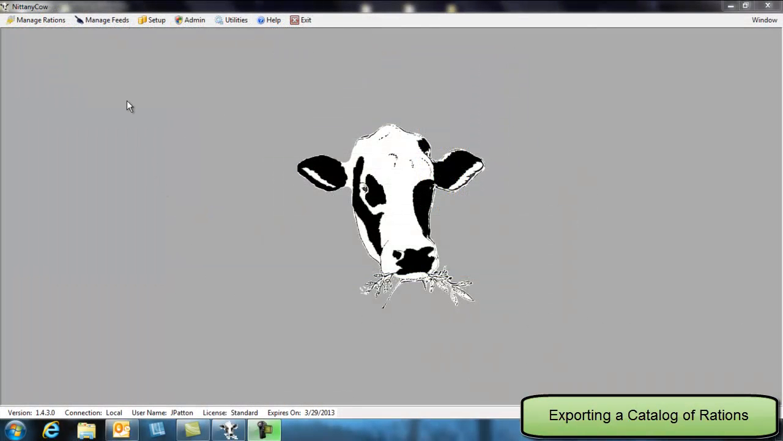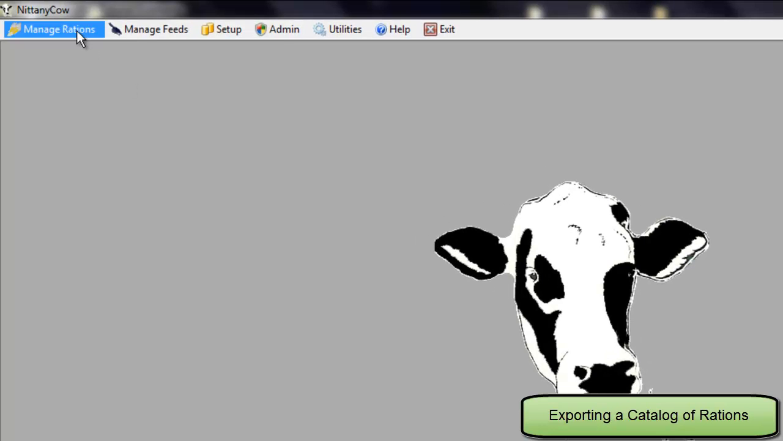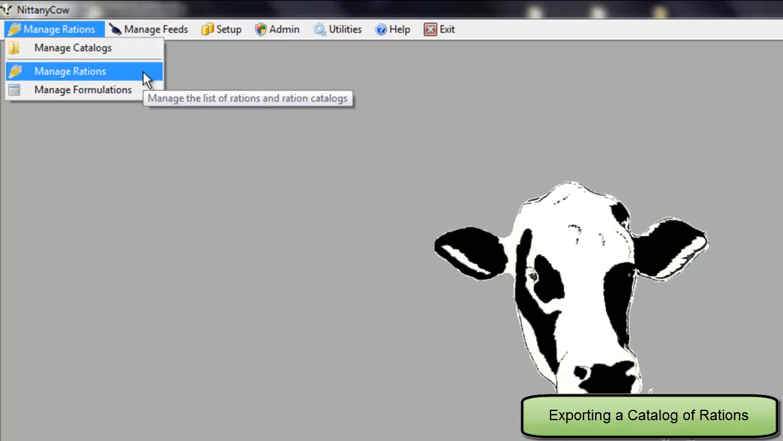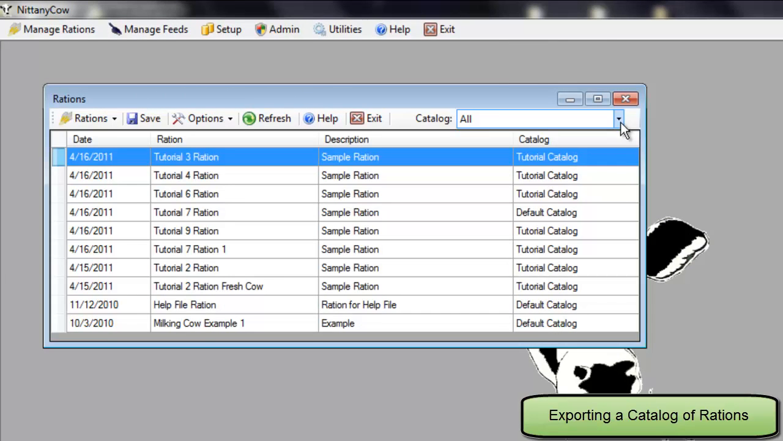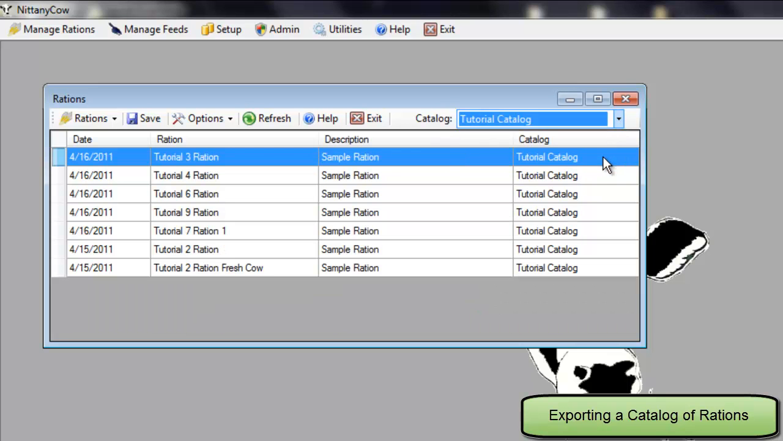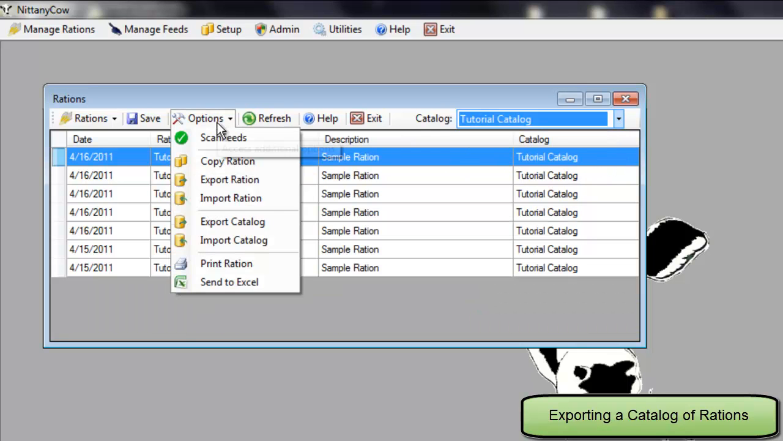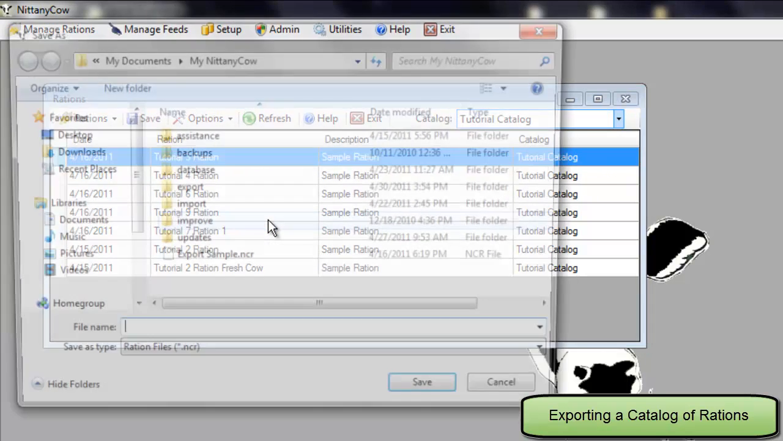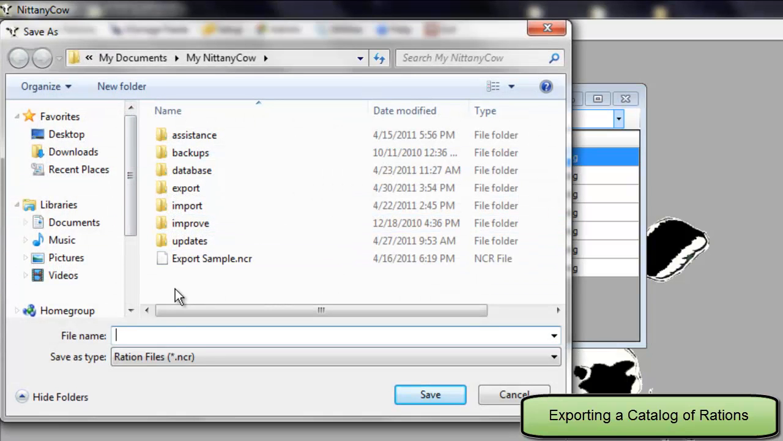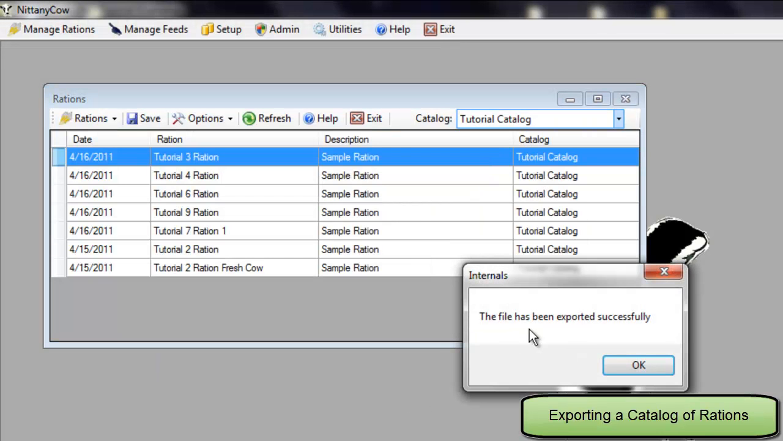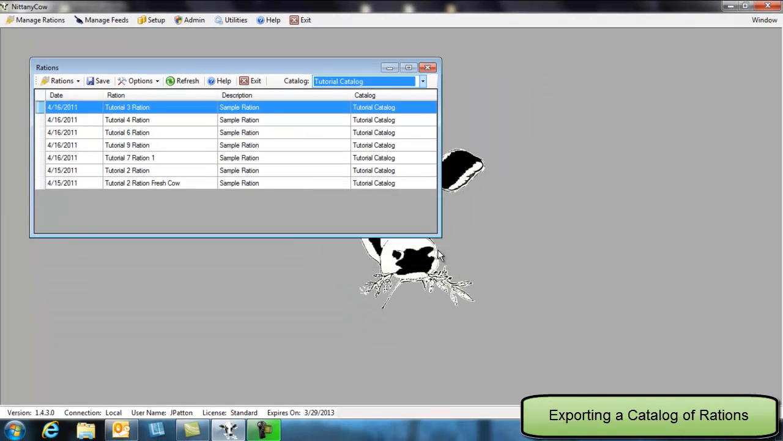Once you have all the desired rations in a single catalog, select Manage Rations from the main menu, then select Manage Rations. Specify the catalog you wish to export from the drop-down menu, then go to Options and select Export Catalog. Just as with a single ration, designate the location to save the exported catalog and name the file. Click Save, and NittanyCow will notify you that the catalog was exported successfully.